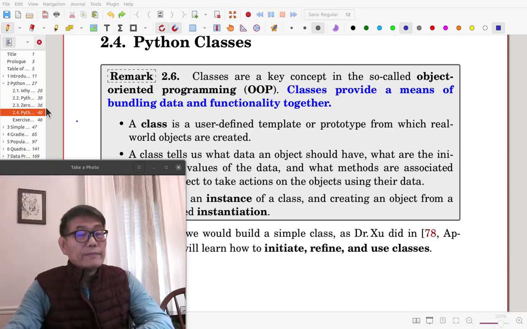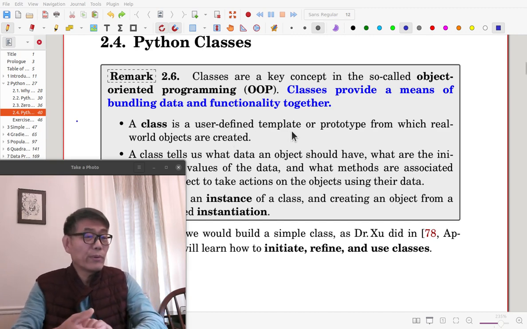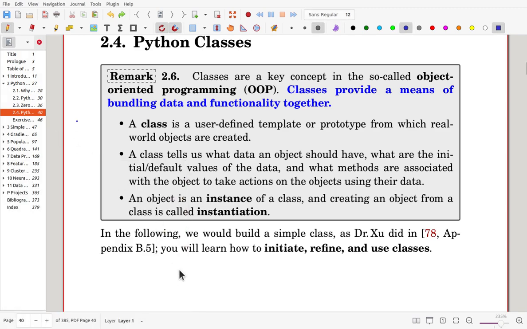Section 2.4 Python classes. Classes are a key concept in object-oriented programming. Using classes, you can bundle data and functionality together. A class is a user-defined template or prototype from which various objects can be created. In this section, you learn how to instantiate classes, how to refine them, and how to use them.